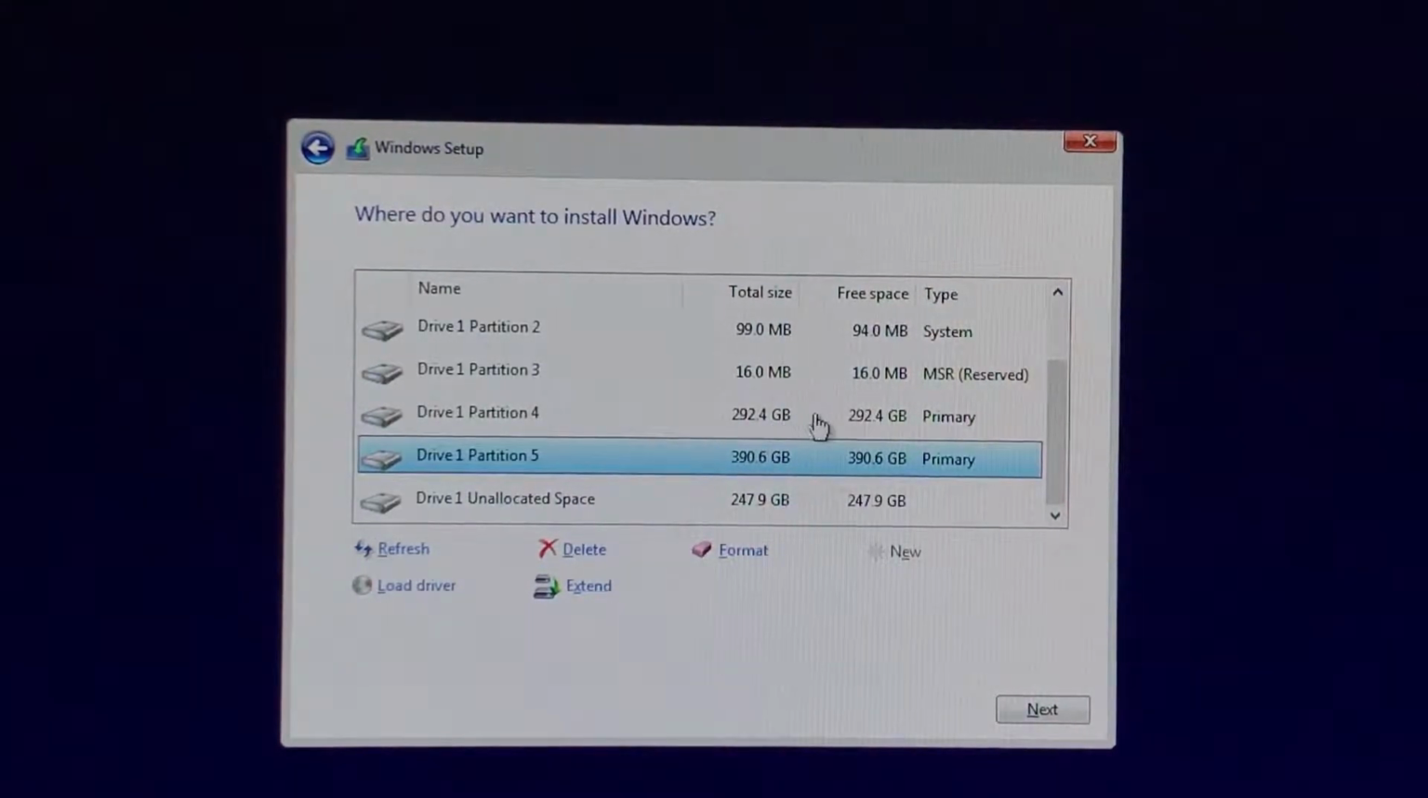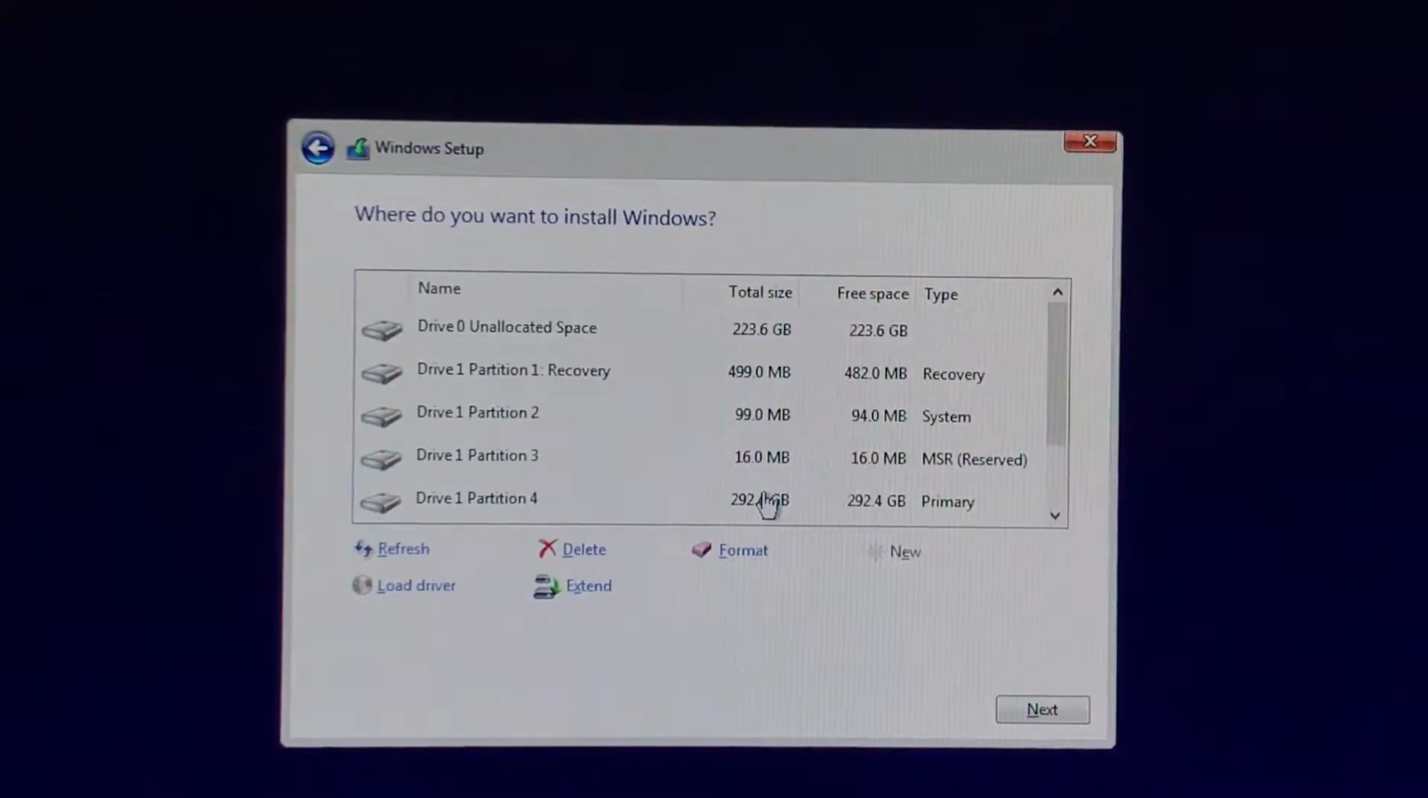Now just select the drive in which you want to install the Windows. In my case, I have SSD drive 0, so I have selected that, and if the format button comes for you, just format it, otherwise it's like this only. Just click on next and your Windows will install on your SSD.